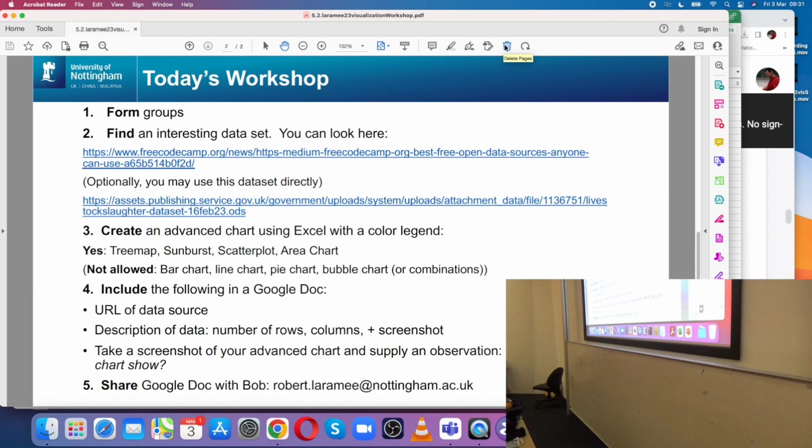Okay, yeah, so in that case you have to create some hierarchy. Okay. So in that case you could group the data by type of animal, right? Cattle, sheep, whatever. And then the tree map will look much better as soon as you create a hierarchy.